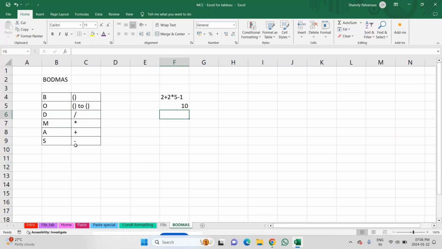Then after multiplication, I have an addition, 2 plus 2, so equals 10 plus 2, which is 12. Then I have a subtraction, minus 1, so 12 minus 1 is 11. Let's apply this together: equals 2 plus 2 into 5 minus 1. So it is 11.